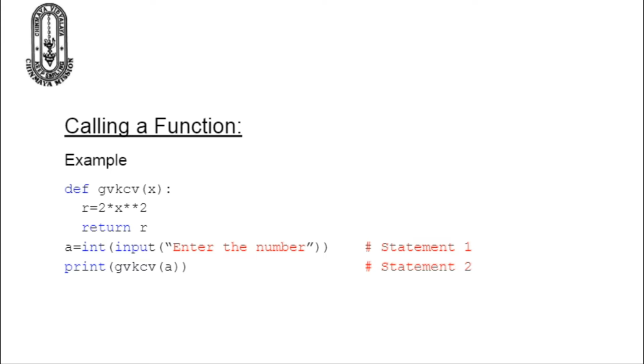In this program we have one function and two statements. Statement 1 and statement 2 don't come under the body of the function. They come under the main method. Execution starts from statement 1. In statement 1 we have created a variable a, and we are expecting an integer value from the user by displaying the message "enter the number".